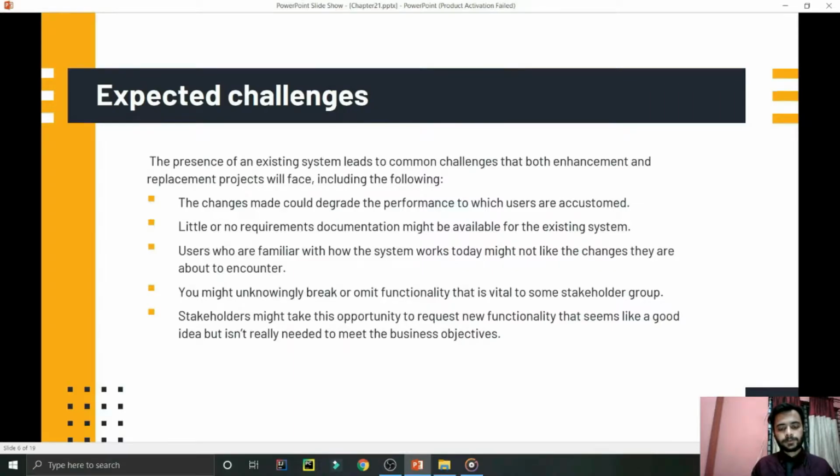Even if there is existing documentation, it might not prove useful. For enhancement projects, the documentation might not be up to date. If the documentation doesn't match the existing application reality, it is of limited use. For replacement systems, you also need to be wary of carrying forward all of the requirements because some of the old functionality probably should not be migrated.